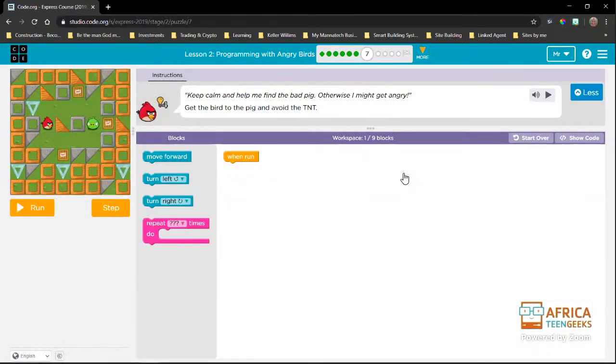Okay, now before we even start writing code, do not type anything in the chat box yet. I want you to pay attention to my screen. Okay, now we have this new block here. This is a repeat block. And what a repeat block does is it tells code to do something a couple of times over.